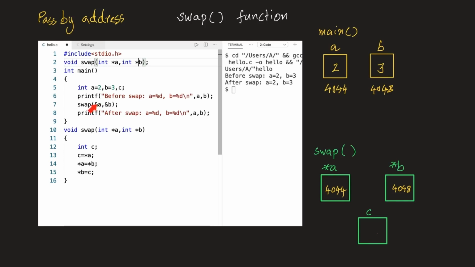So the address of a will be passed to the function here. To store the address we require a pointer as a formal argument. So the address of a is going to be stored in this pointer a. The address of b is going to be stored in pointer b. Then the execution continues within the body of the function.